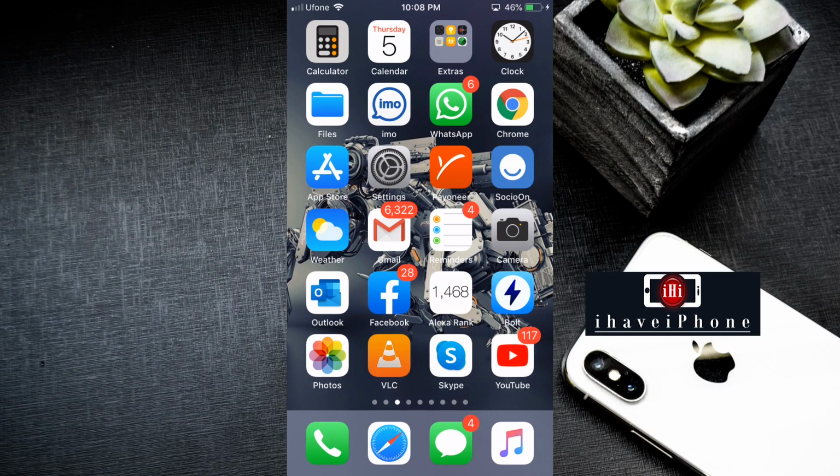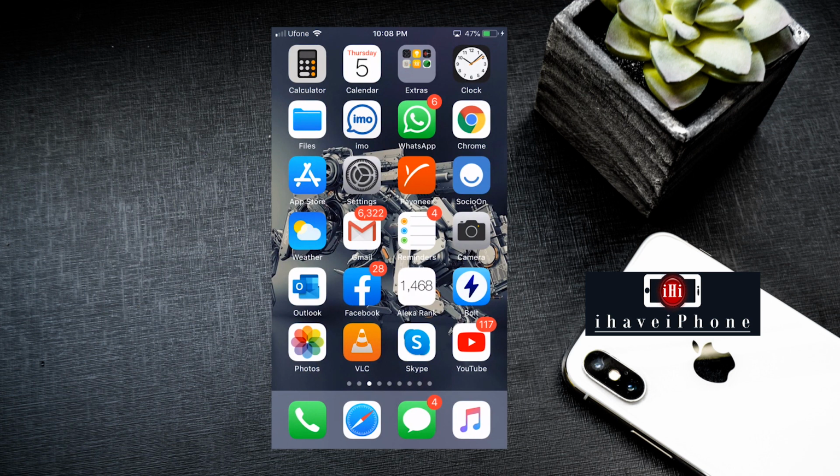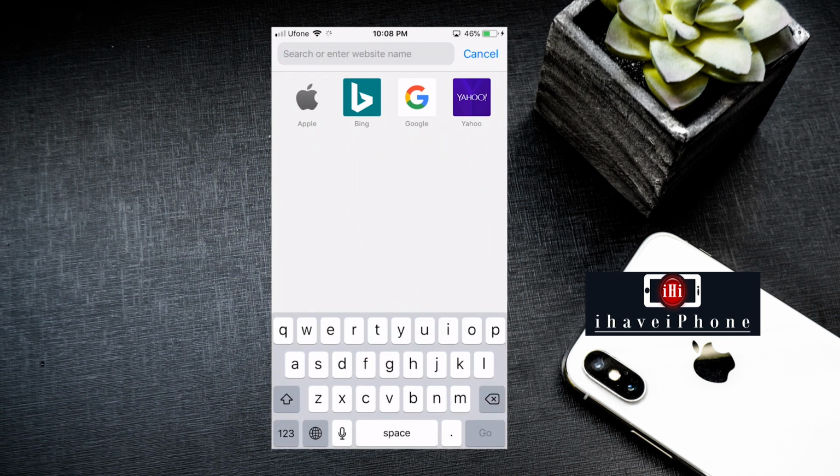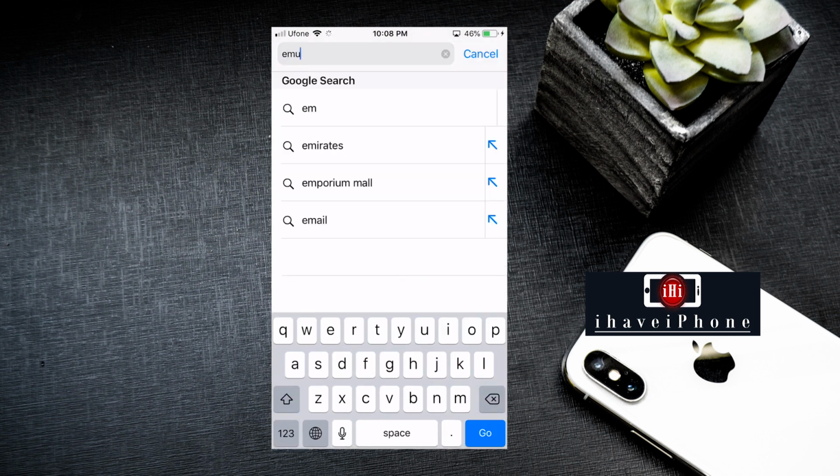Now let's install Emus4u App on your iPhone and iPads. Follow these steps to properly install Emus4u App on iPads and iPhones. Step 1. Tap on Safari icon on your iPhone. Step 2. Type Emus4u download.org in the search and press go.